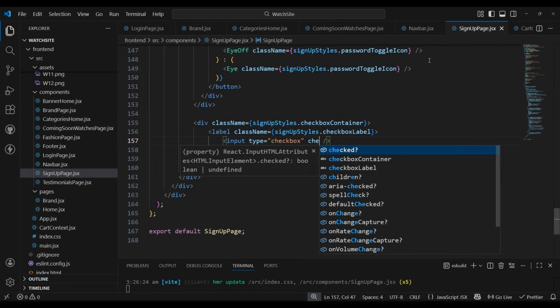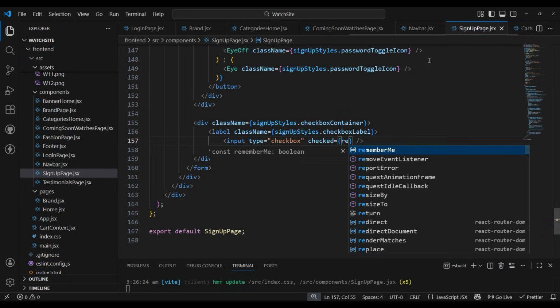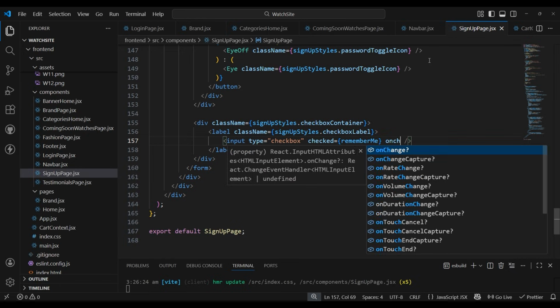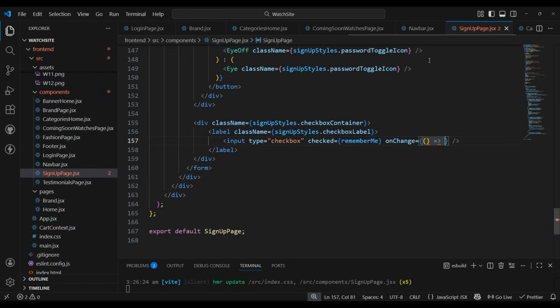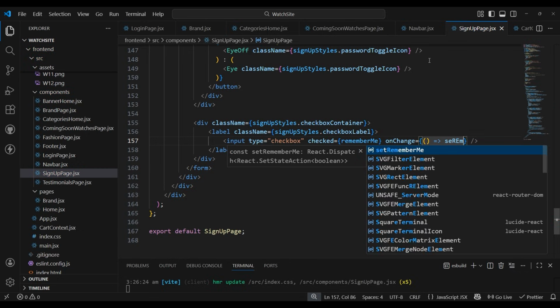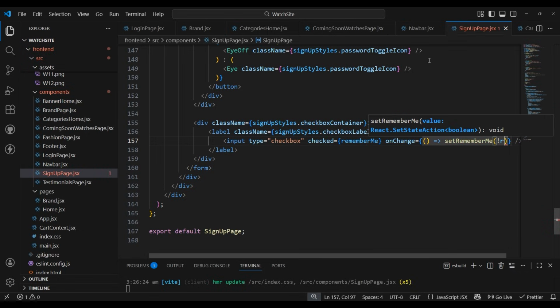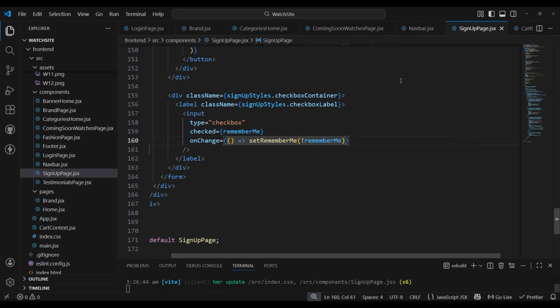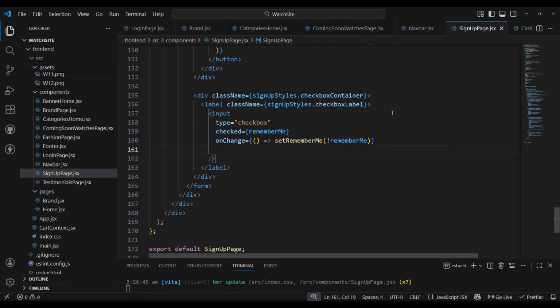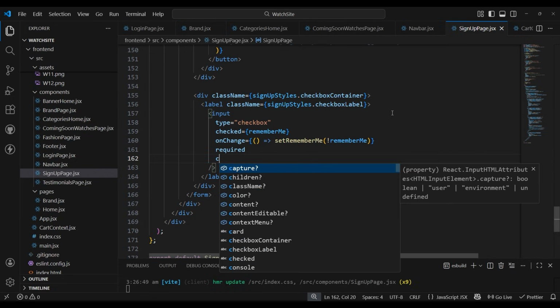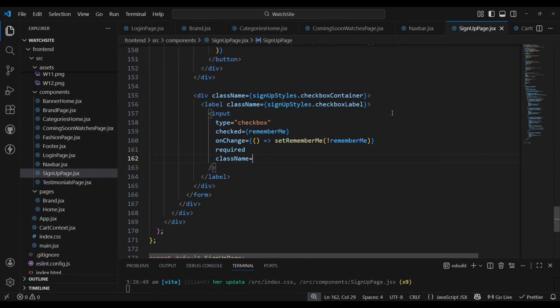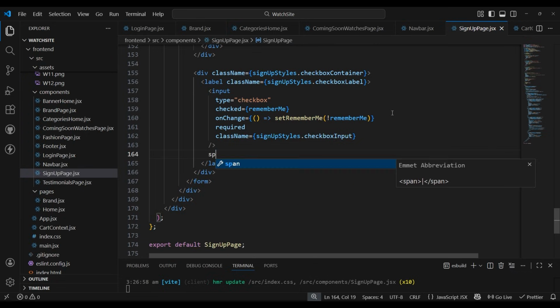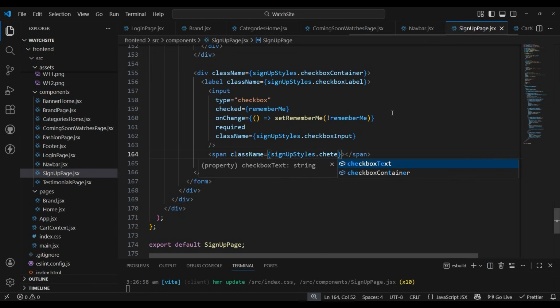Then the checked here is equal to our remember me. Then the onChange property will be an arrow function, and inside this we set the remember me to not remember me. Now after writing this, we also have to give the required field, and the class name will be signupStyles.checkboxInput. Now a span tag, and inside this a class name, signupStyles.checkboxText, and just type here remember me.